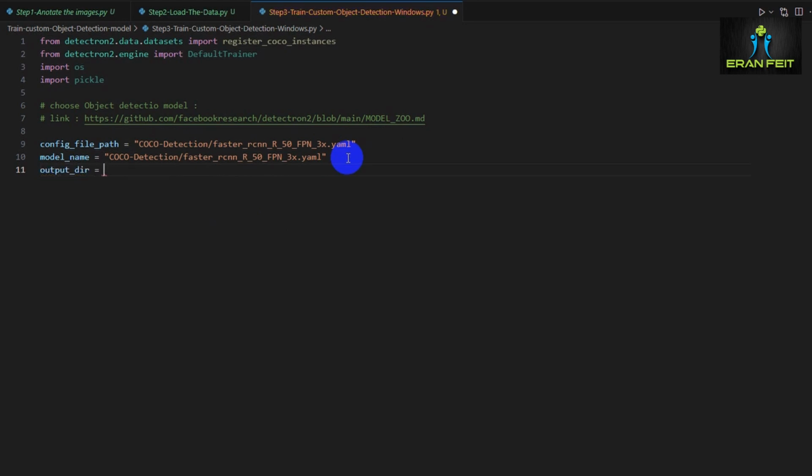Now we should define our output directory. I decided to call it my train OD Detectron2. Next, the number of classes. Basically, we have 6 categories, so we have 6 classes. Device would be CPU. If you're running on a CUDA environment, like in a Linux environment, you should replace it with the text CUDA.